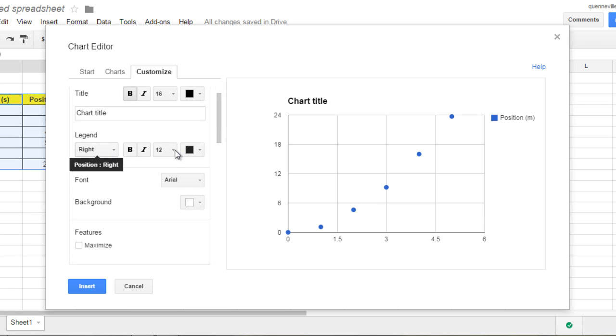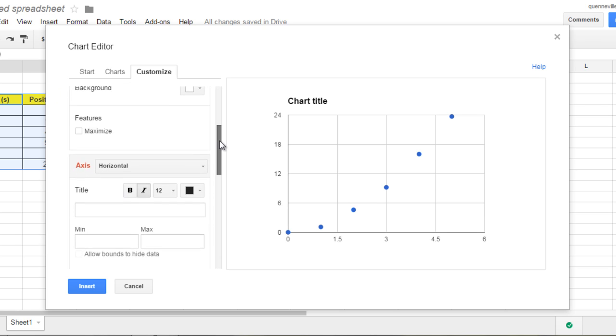If you want a legend, we don't really need a legend. So I'm going to go with none. Here you can see this is our X value data. It lasts approximately the 5-second duration. And our position data, they decided on a scale that goes up to 24 meters. And you're able to change these things to suit.